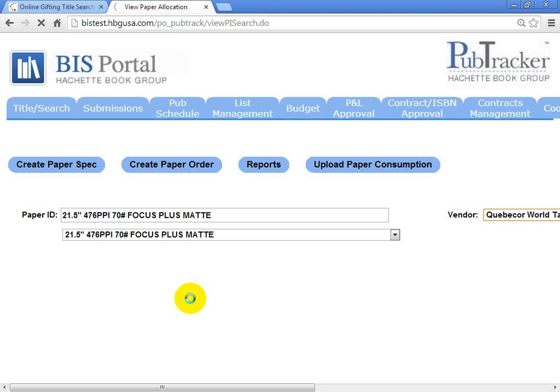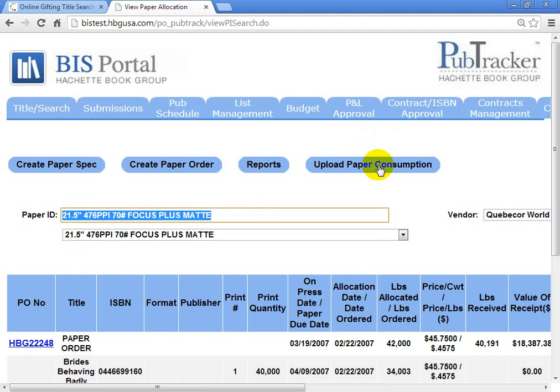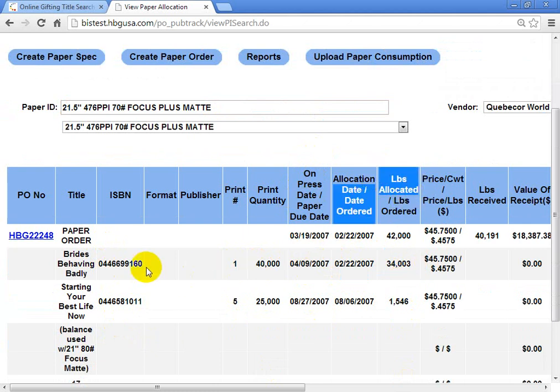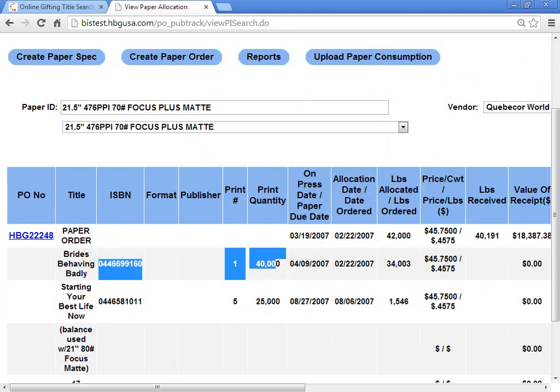And at a time, if you want to give for 100 ISBNs, then you can use this upload paper consumption. It's a batch process. There you have the list of all the fields: the paper size, print quantity, paper number, everything. You can give that ISBN number. This is your purchase order and this will be your ISBN number, your print number, and then print quantity 40,000 copies. Whatever the paper due date, on press date, allocation date, and the pounds allocated. I mean the paper allocated for this particular ISBN printout for this number of copies.